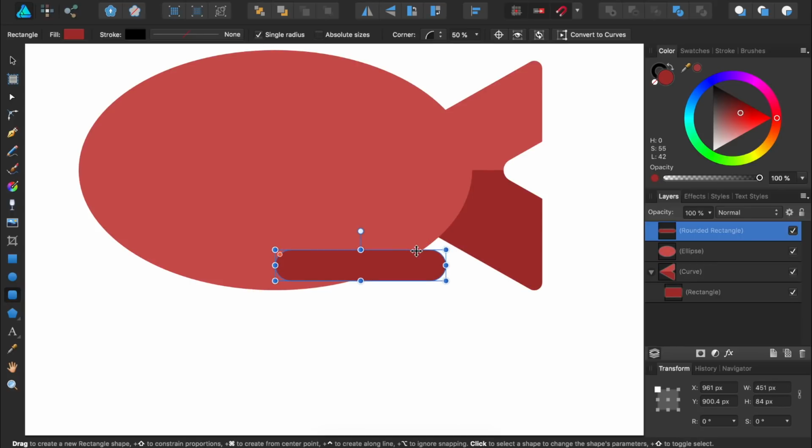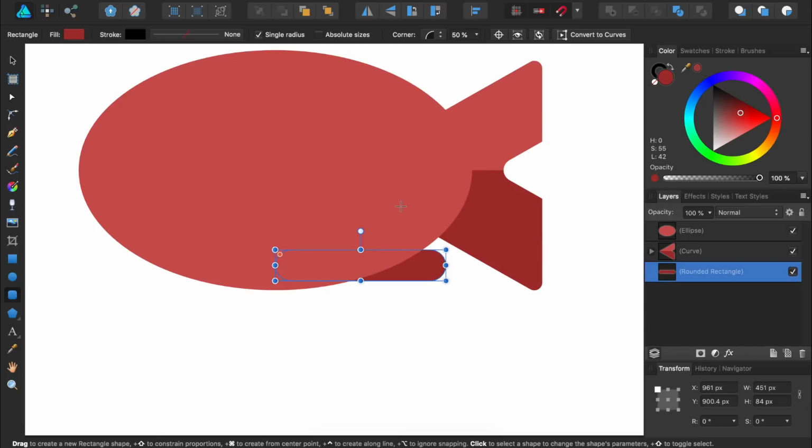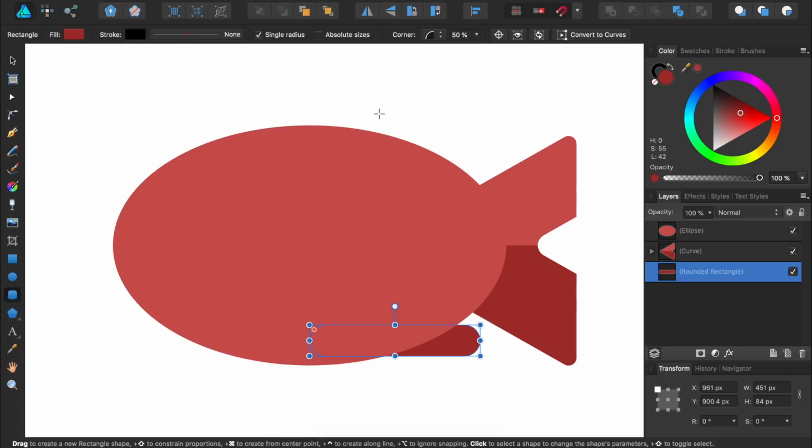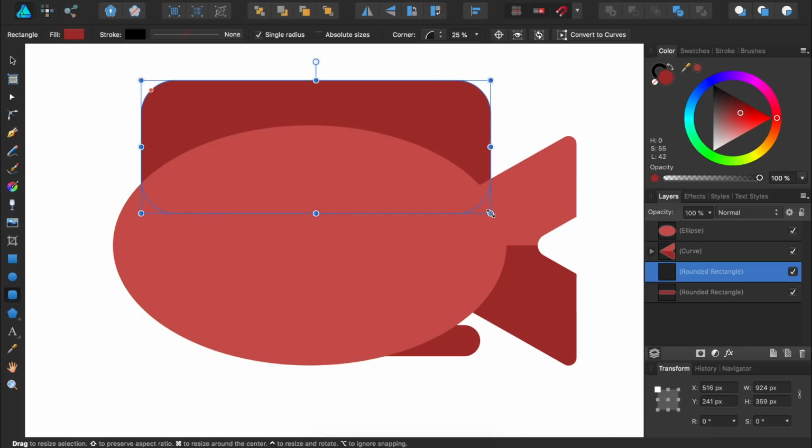And our rounded rectangle layer will also need to go beneath the fish's body. Next, we're going to make a fin for the top part of our fish. Once again, we'll click and drag to make a rounded rectangle, and then make it extra rounded by clicking and dragging on the orange handle.